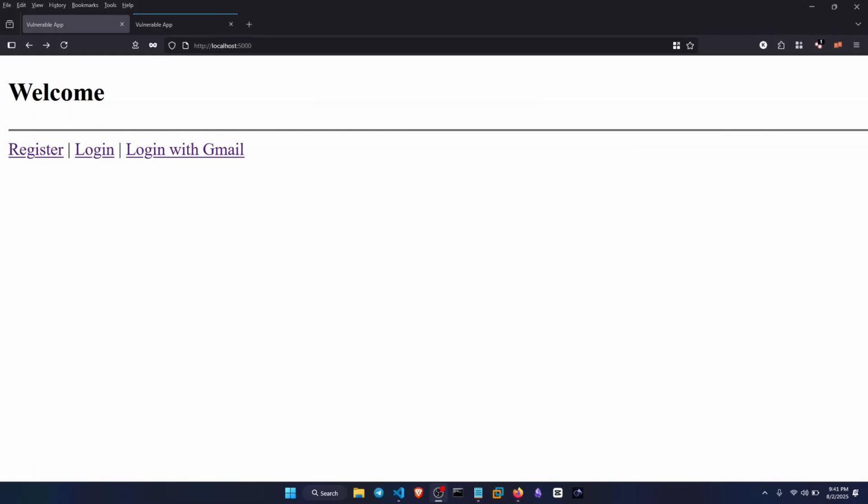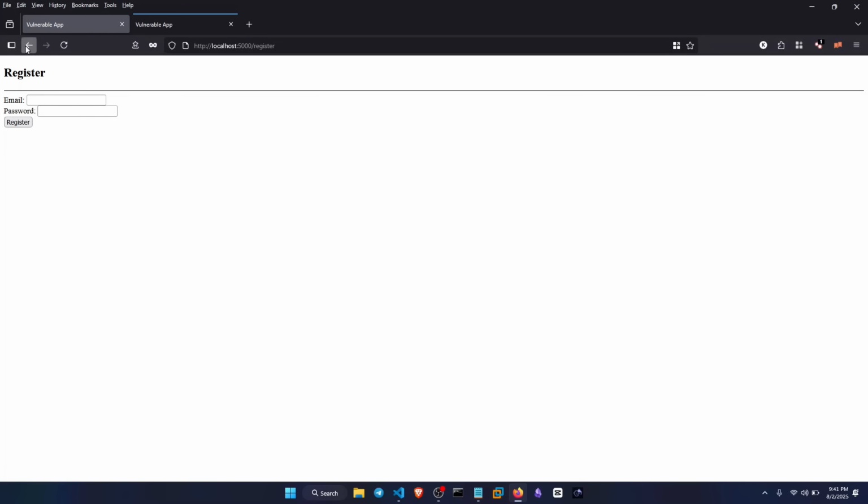In modern applications, we see two types of registration. First, we can register using email and password, and second, we can register using Gmail. And we have set up a vulnerable app where we also have the same thing. We can register using email and password, and we can register using Gmail.